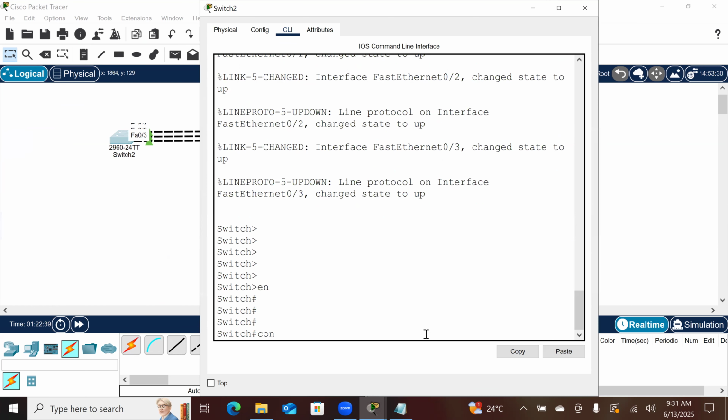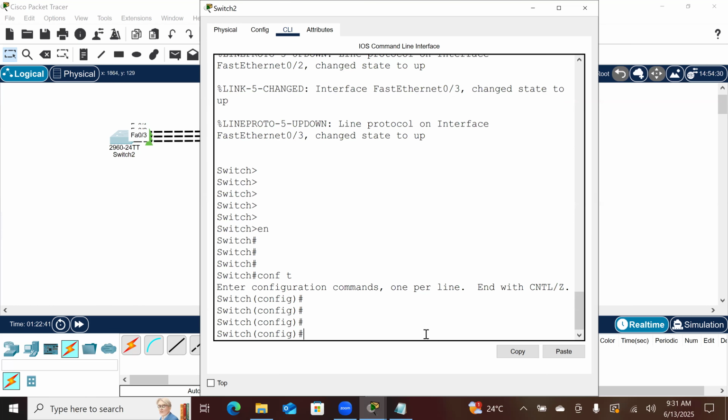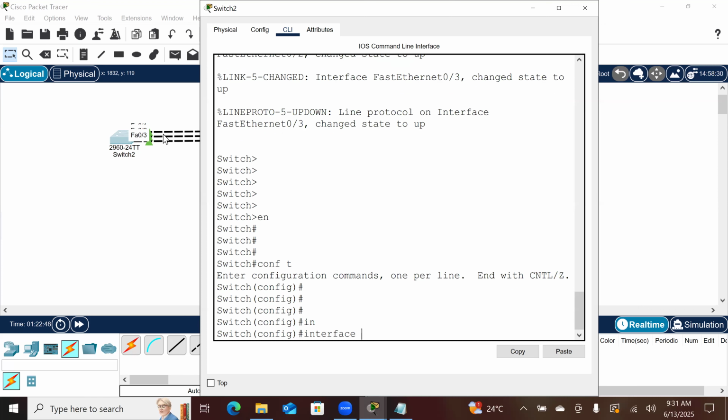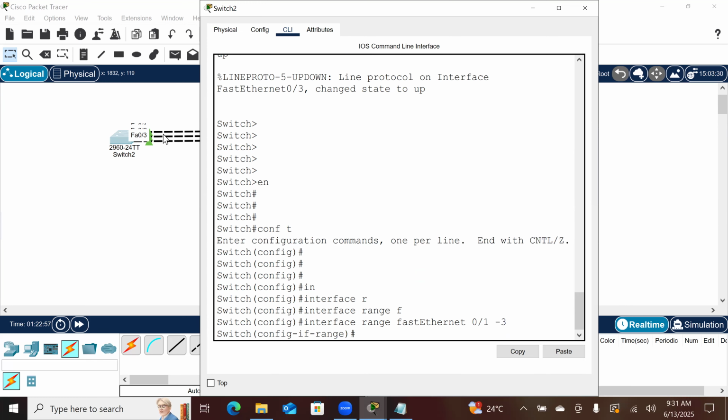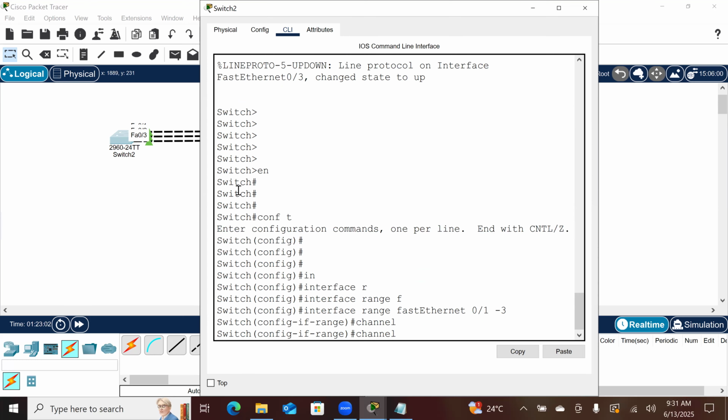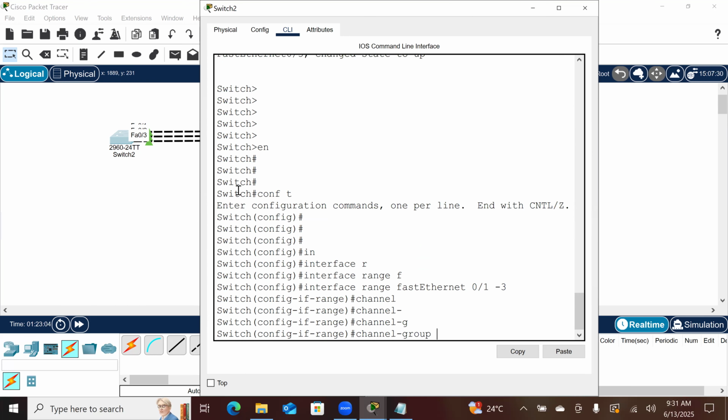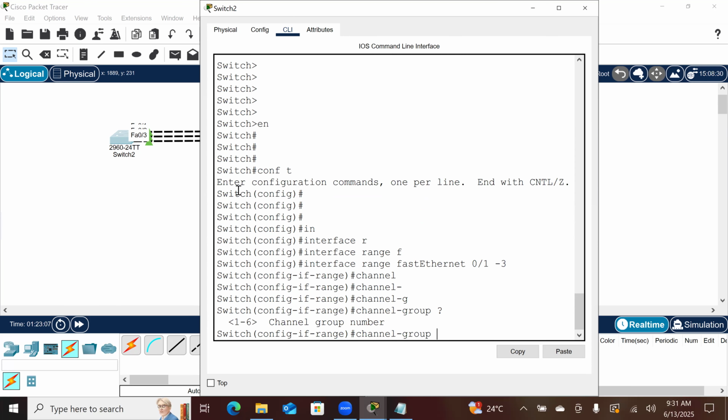Enable and config t. I have to go with the range command, I mean, I have to take all of the interfaces at the same time, because I want to combine them in the same logical link. So how to do that? Interface range fast Ethernet 0/1 2 3. Okay, so I'm into the if-range. Now we have to say channel-group. If I say question mark, it will ask me for a group number. That will be 1, I'll give.